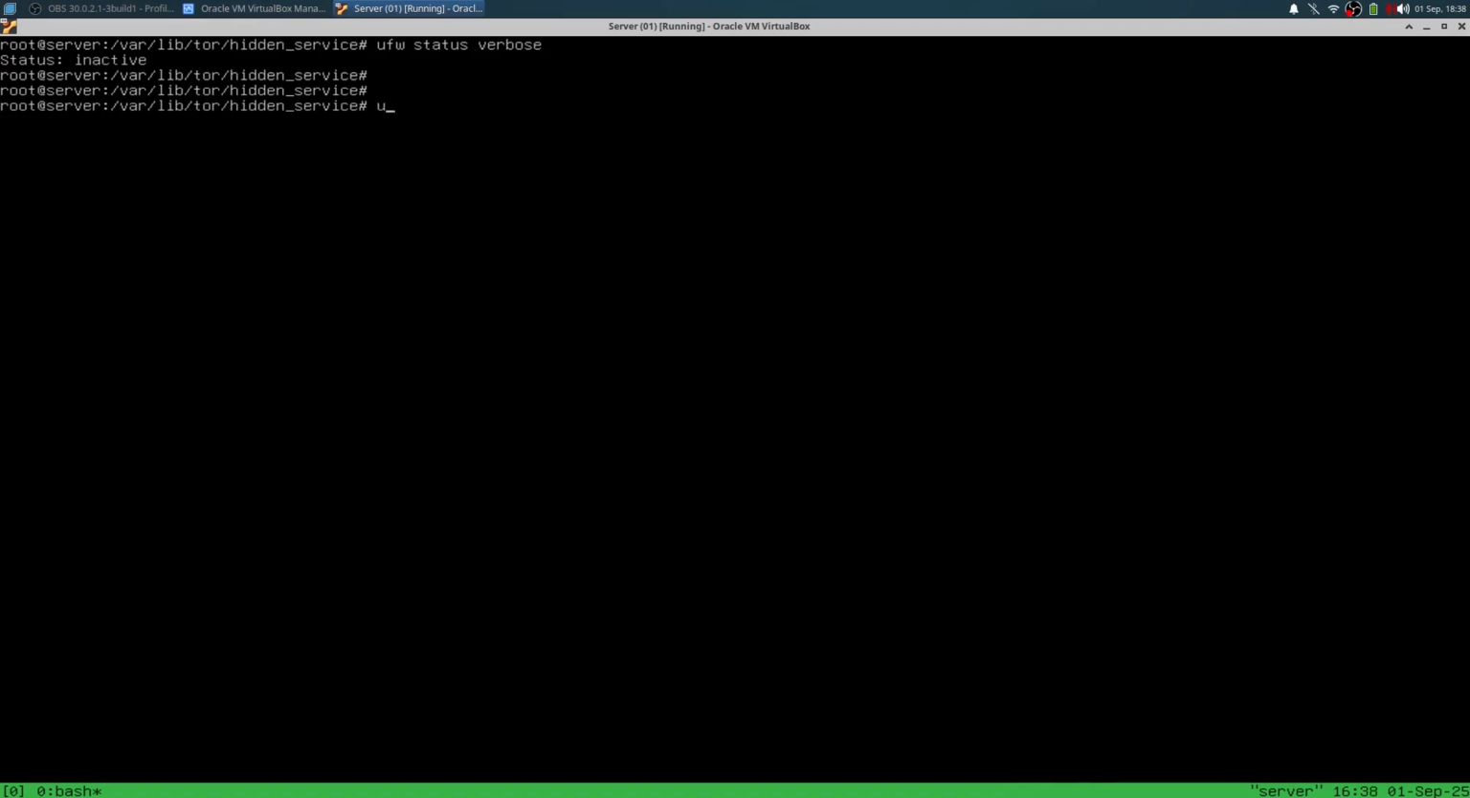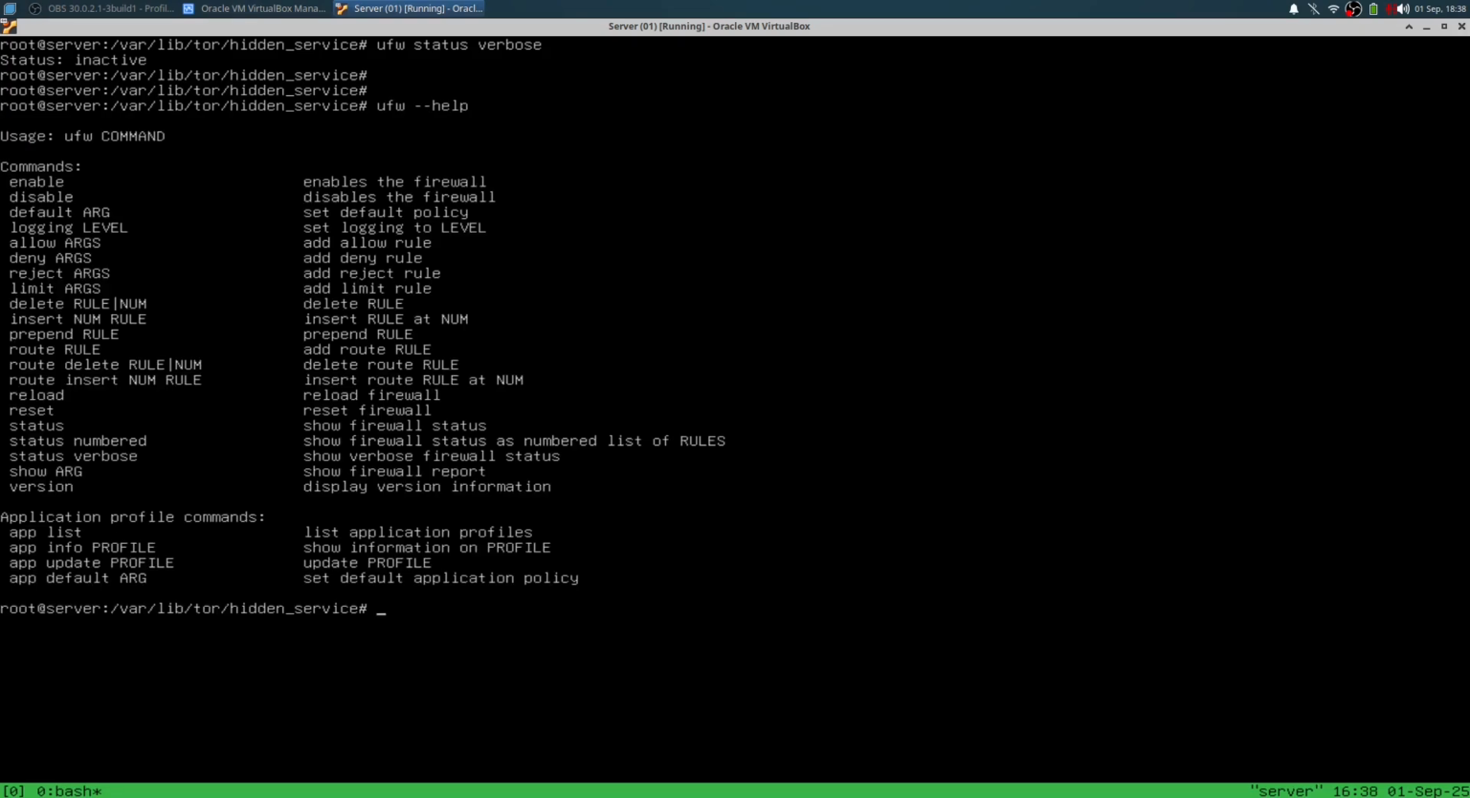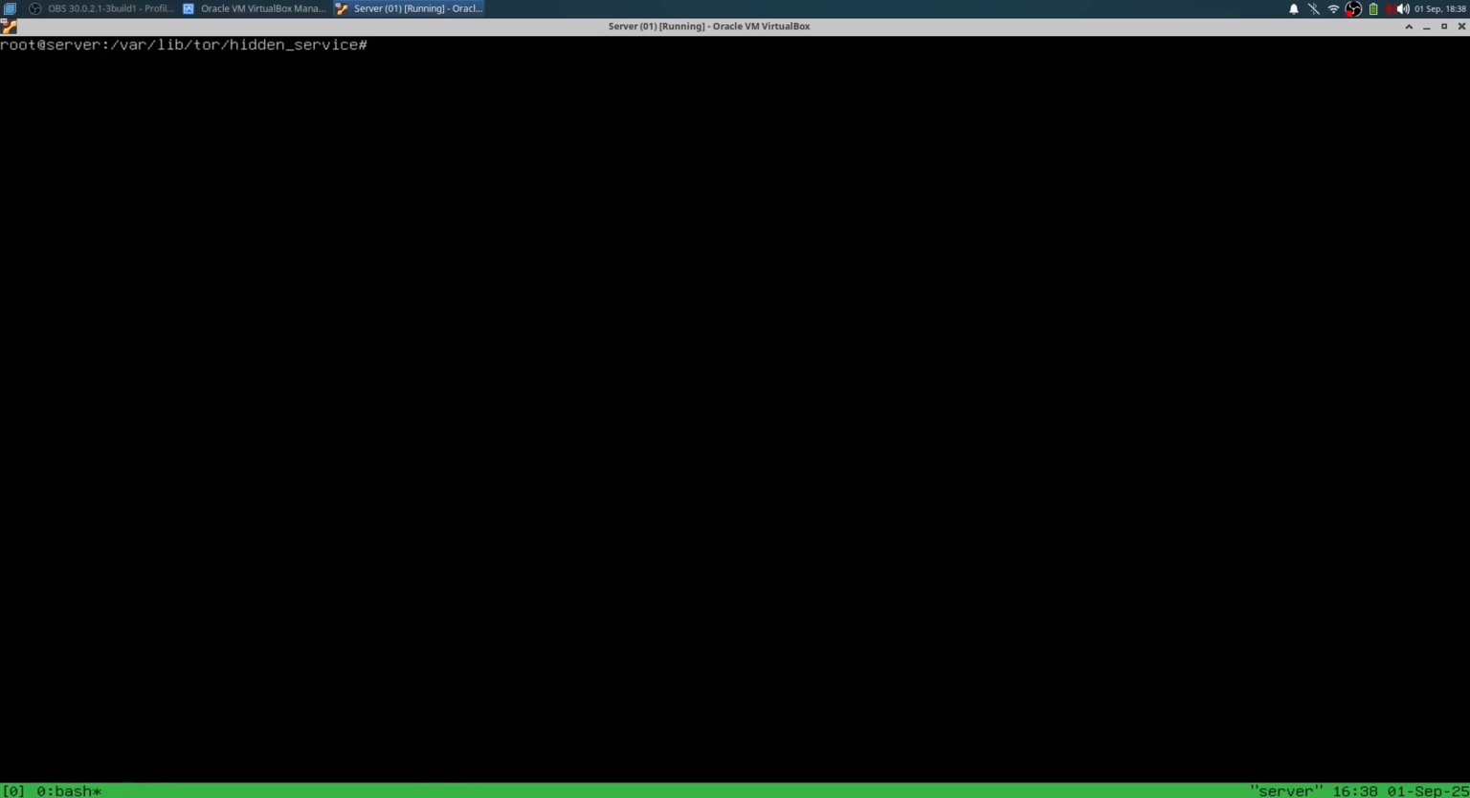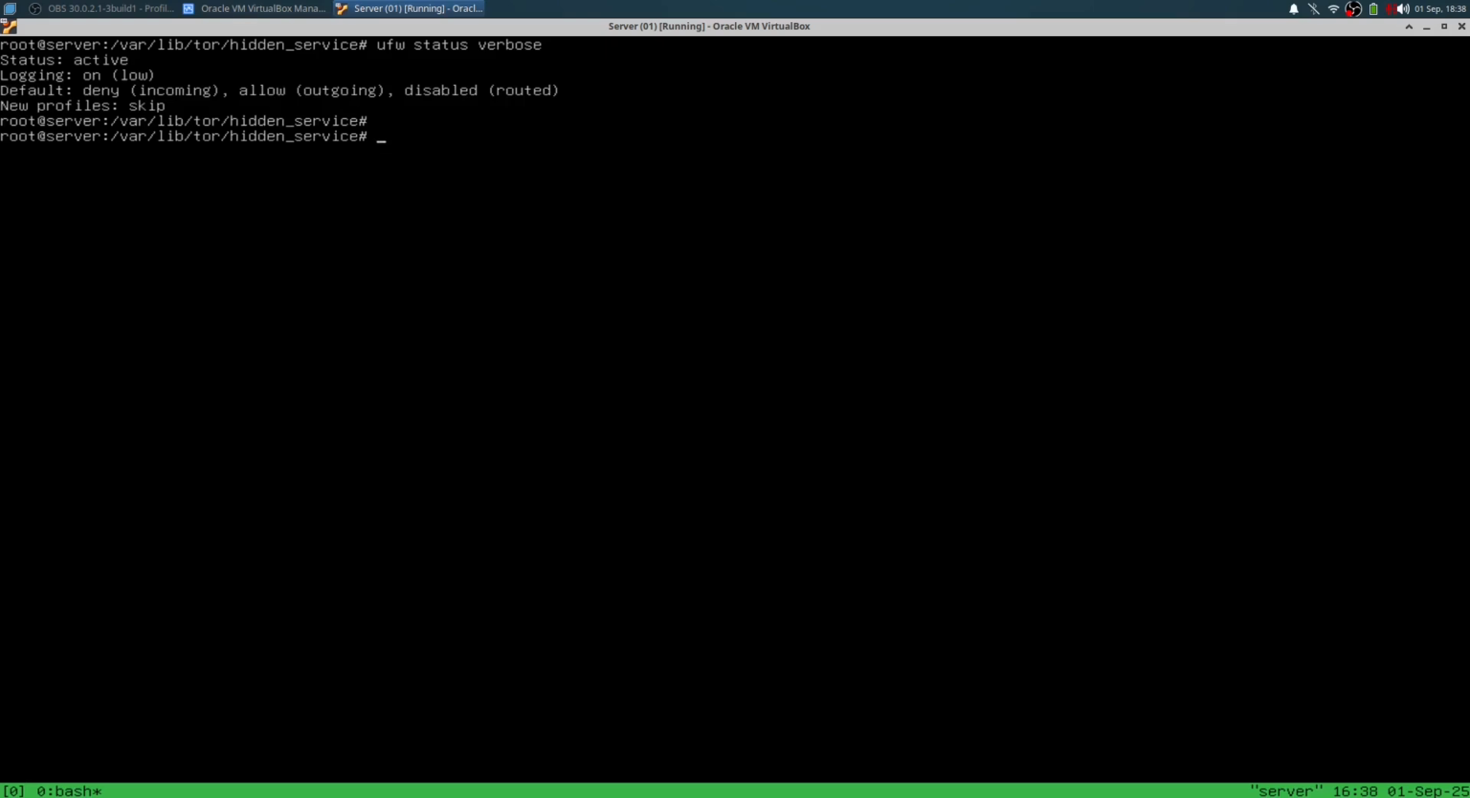We see it's not active, so you can always just do ufw help, and it says you can enable it. So enable the firewall, and I'll enable it right now. Now, just to show you something interesting about the firewall, you can see that right now incoming is denied. Sorry, it says default deny incoming. Incoming connections are all denied.